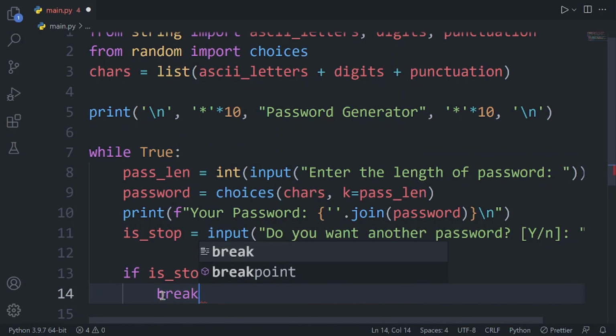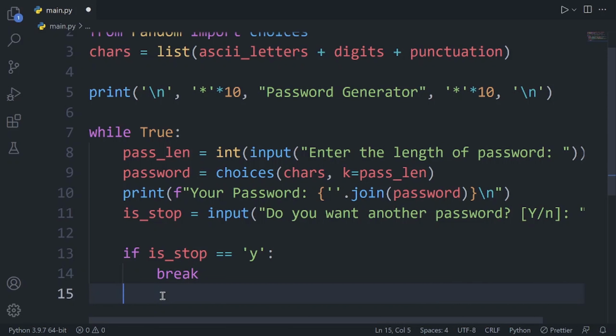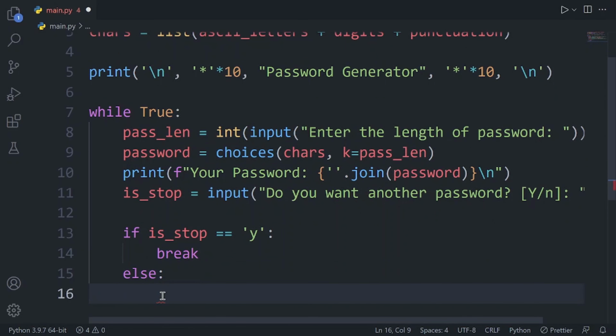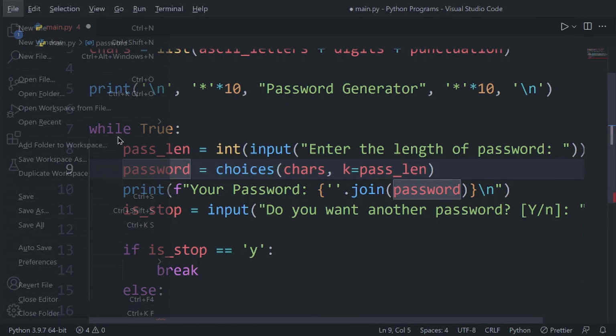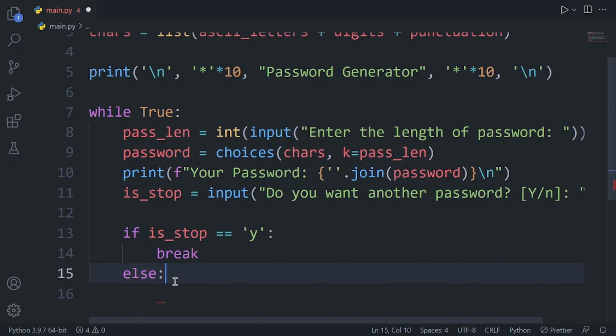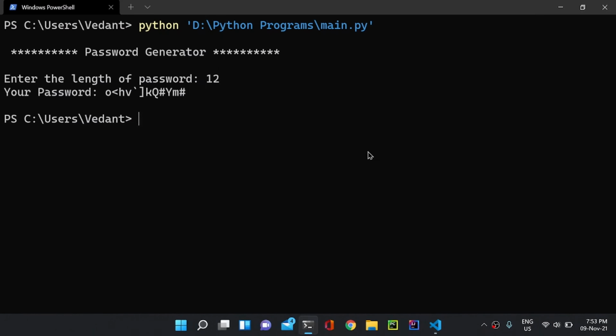We will use the break keyword here, and else, if this is not the case, we will ask this question again, or we can create the password again. Let me just remove this. Now I think this should be it. Now let me check this again here. Let us clear the terminal first and run it again.